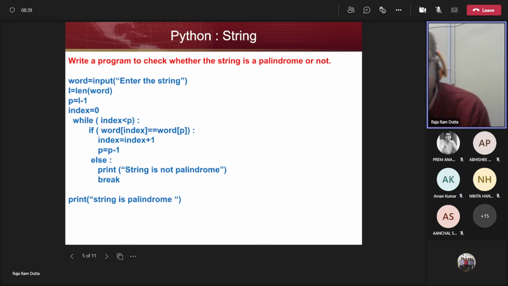Length of a string means basically if it is 5, the last index becomes 5 minus 1, n minus 1. So p equal to l minus 1. Next index equal to 0. Next while index, first time index is 0 and p is the last value. So palindrome means basically we'll check from the first to last, first plus 1, last minus 1. So in this way up to the middle of the value.